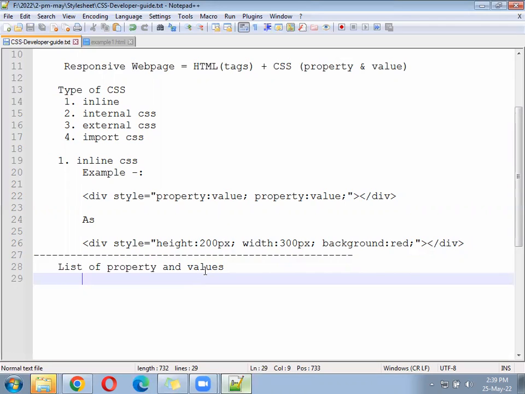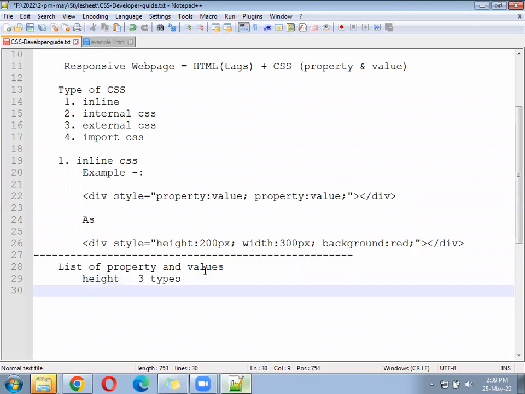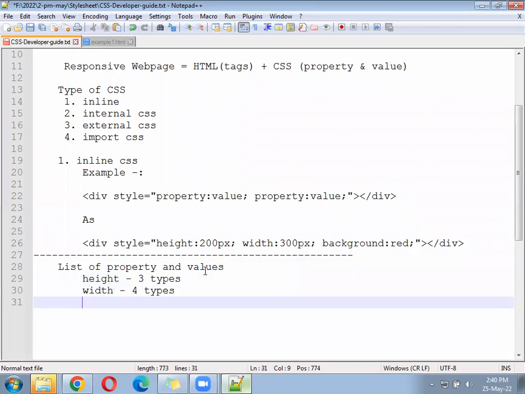First, to write about the height. It will be of 3 types. We will make a note of that. Width: it will be of nearly 4 types. Background will be of 8-9 types.